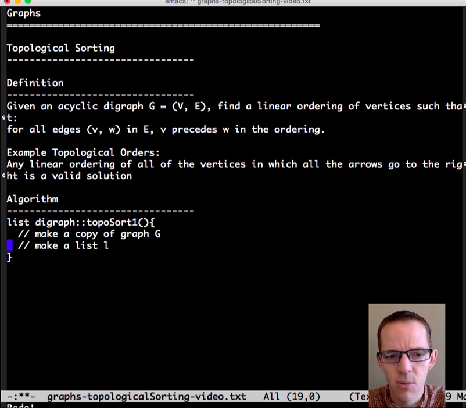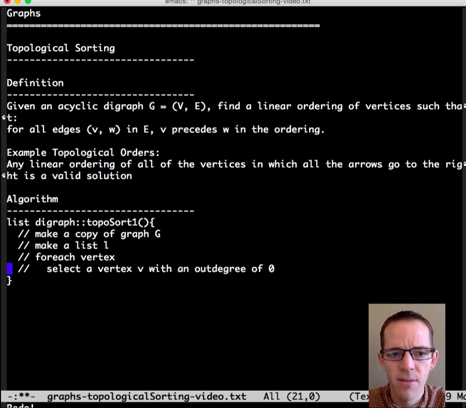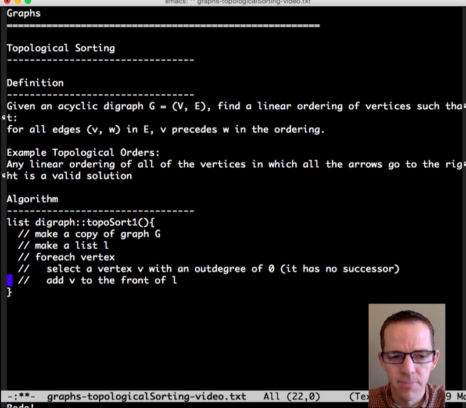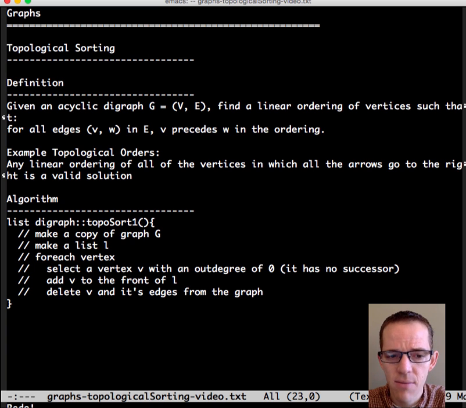Then we make an empty list that we're going to return, and for the same number of vertices as we have, we're going to select a vertex, V, that has an out degree of 0. There are no edges coming out of it. Another way to say it is it has no successor. Okay, so we're going to find a vertex that meets that criteria. We're going to add that vertex to the front of our list. We're going to delete that vertex, same vertex V, and its edges from our copy of our graph, and then we're done. And there's the algorithm.